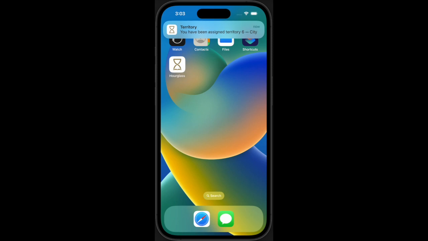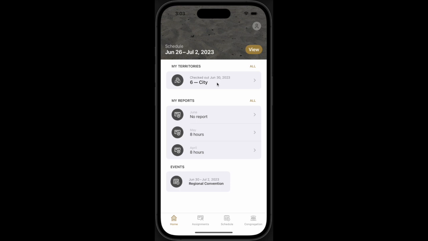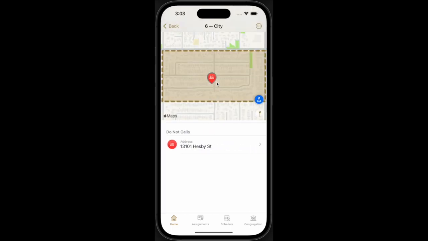The publisher will receive a notification of the territory assignment, and it will show on their home screen. They can view the territory and any addresses in it, and when they've completed the territory, they can turn it back in.